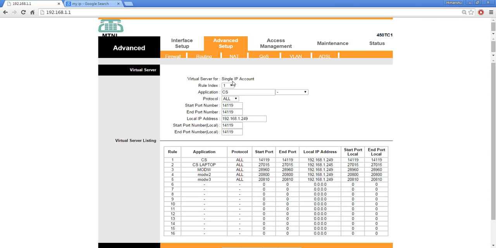See, it's asking for an application name. You can type anything, Counter Strike or anything, that is your wish. You can type any name. You don't need to select anything in this, nothing in the protocol, just select all and type in a start port number and end port number.